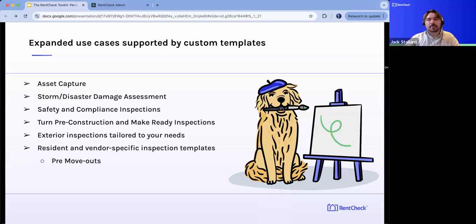Pre-move out is a perfect example of this, where you're going to be able to identify issues before you even do that final walkthrough with the resident. You'll be able to show them things that they might want to fix so that they aren't charged for their security deposit return. And you'll also be able to identify anything that they will be charged for sure.